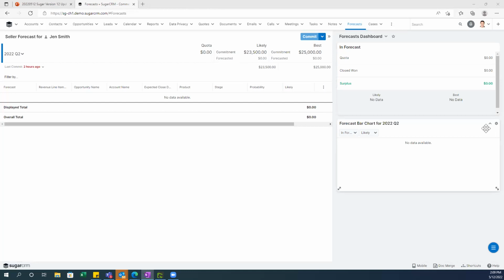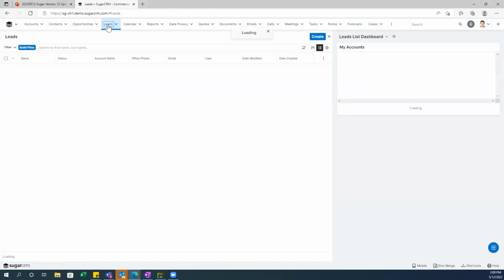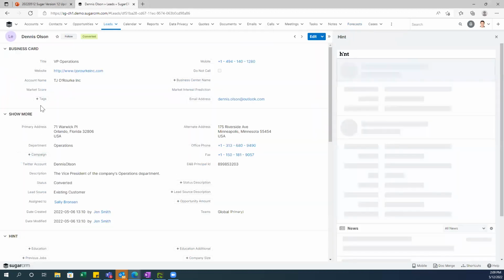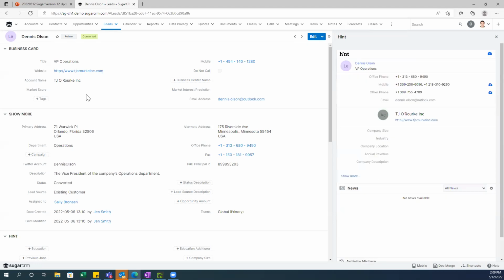Also, if you use Sugar Market, Sugar Sell, or Enterprise, there are a couple of new fields which were added to the leads and contacts module. So one is the market score field, and another is the market interest prediction. So these are auto-generated market score and interest predictions on your leads or contacts.